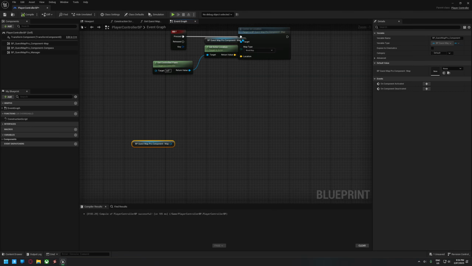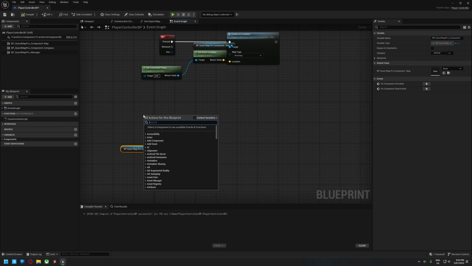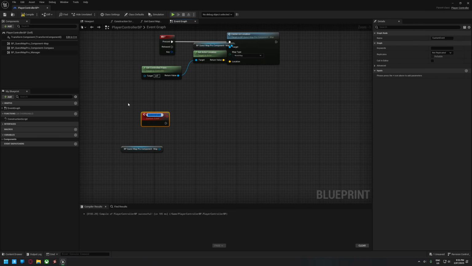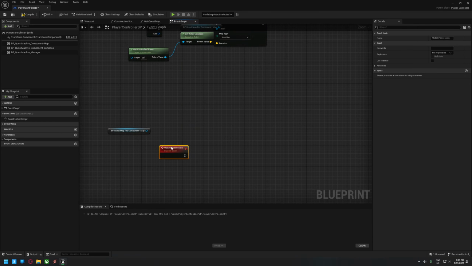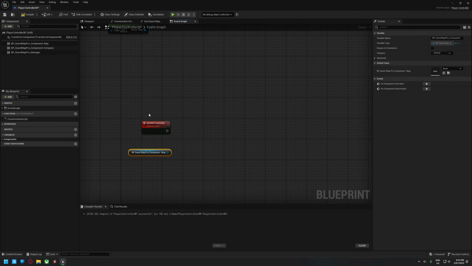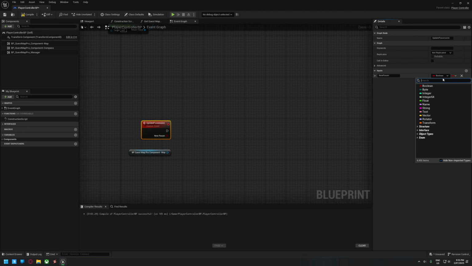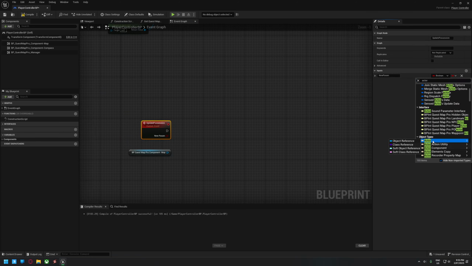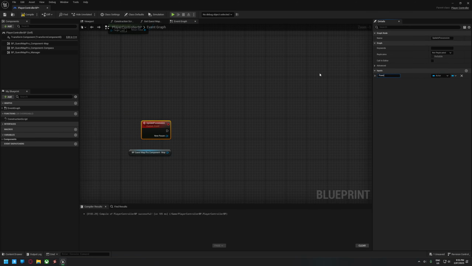So the next step to do here, these steps are all written up in Discord, by the way, if you prefer to follow along with text. We want to create a new event. So right click and type in custom event and call this something like update possession. And down here, we want to give this event an input, and we want to change the input type to actor. So just a generic actor reference, and we'll just call this something like pawn, because this is going to be the pawn that we have now possessed.